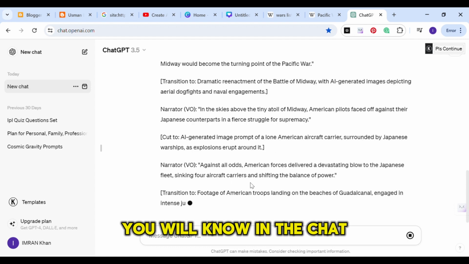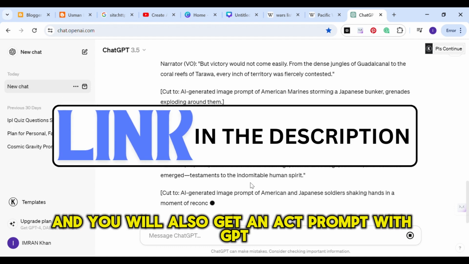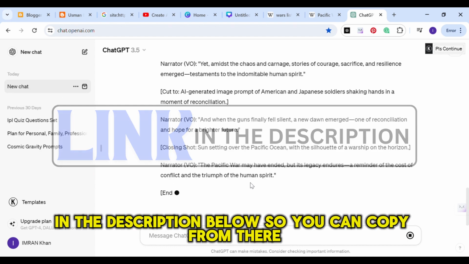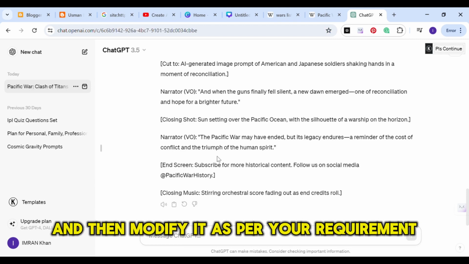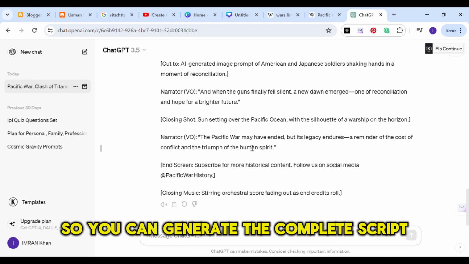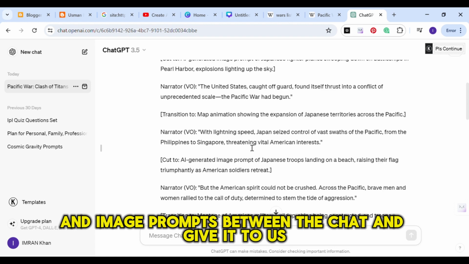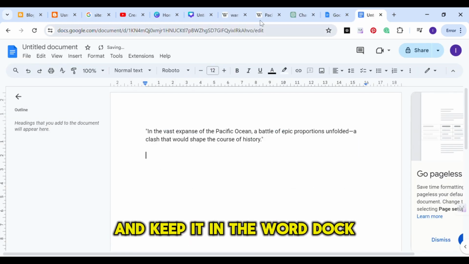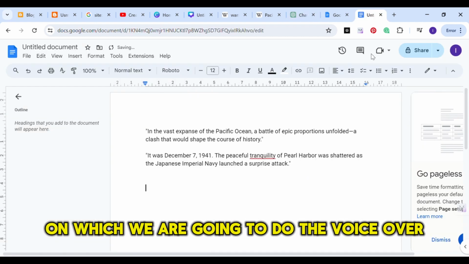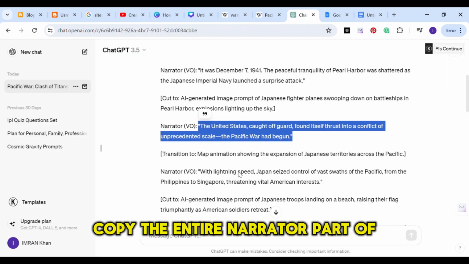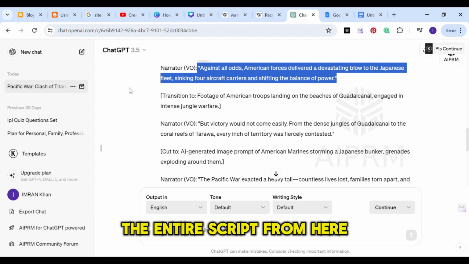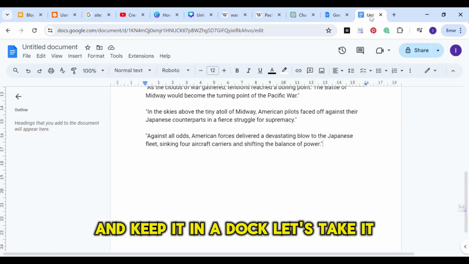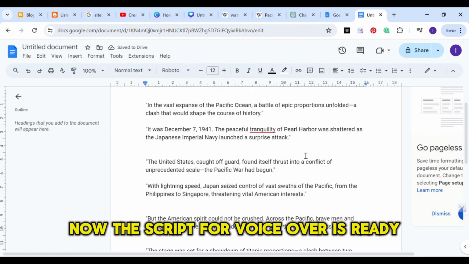You will know in the chat, and you will also get an ACT prompt with GPT in the description below, so you can copy from there and then modify it as per your requirement, so you can generate the complete script and image prompts in the chat and give it to us. Now you have to copy the narrator part from here and keep it in the Word doc on which we are going to do the voiceover. So we will copy the entire narrator part of the entire script from here and keep it in a doc. Now the script for voiceover is ready.